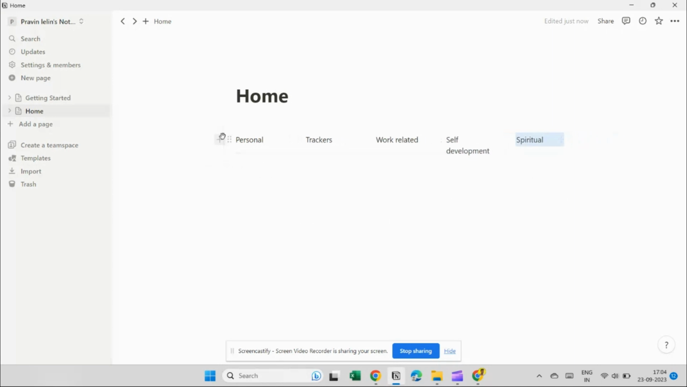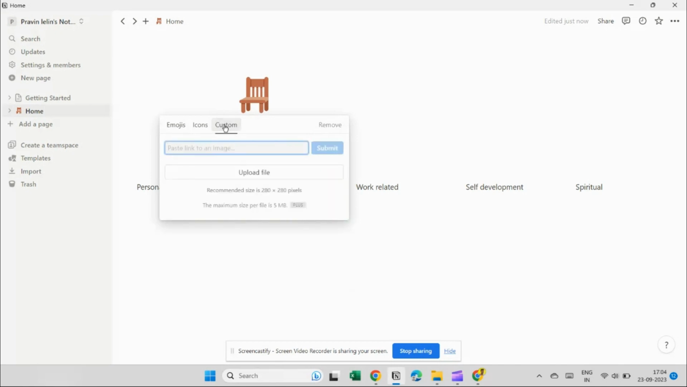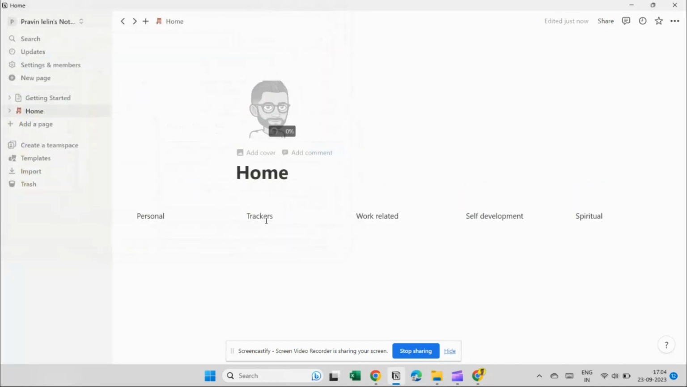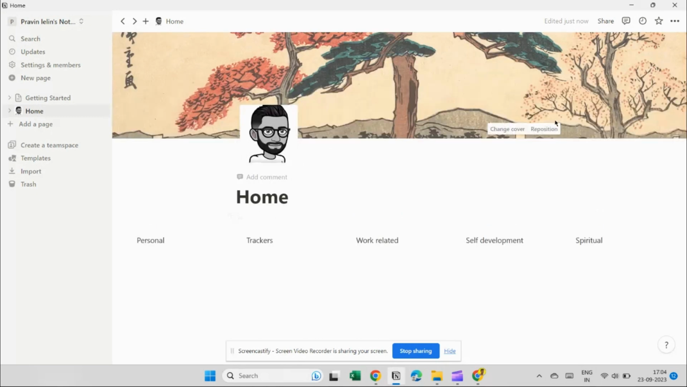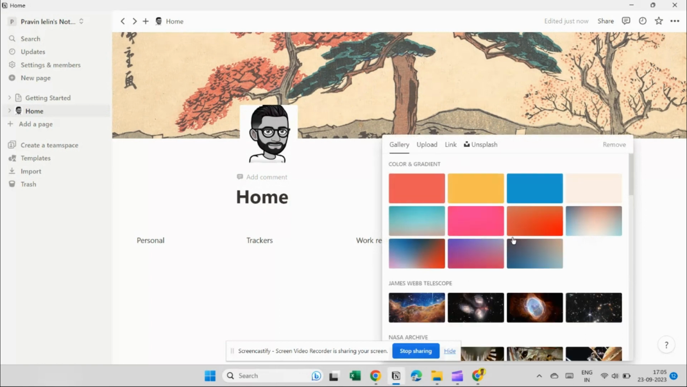Alright, and now let's enlarge it. Yes, and let's add some icons to our home page. And actually I have already created my Notion profile picture, so I'm going to upload it here. And if you want to know how to create a Notion profile picture like this, drop me a comment below, and then I'll change the cover picture. So I'm going to upload a cover from Unsplash.